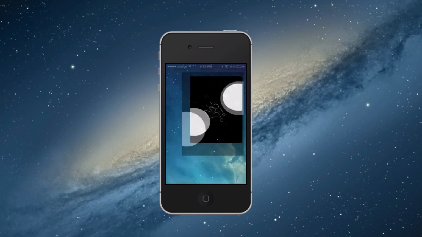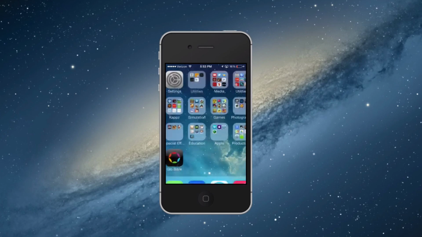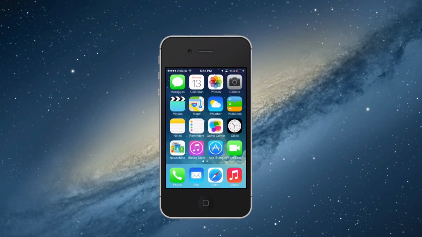So that pretty much just concludes our iOS 7 iPhone 20 tips and tricks for you.